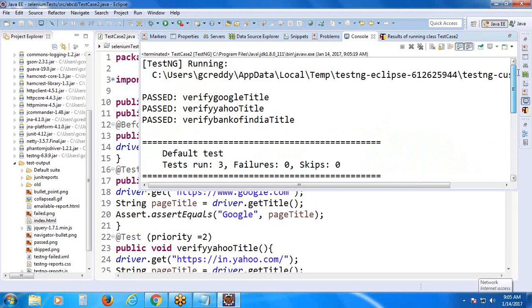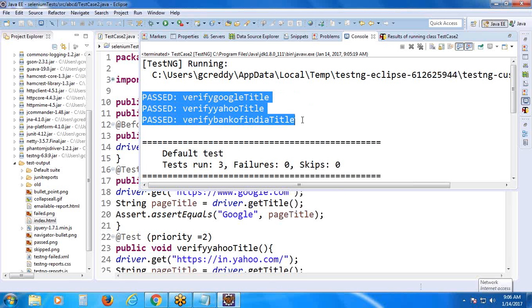Observe Ahalya also. Launch browser, close browser, forget about it. They are not test cases. We have not used the test annotation. Before method, after method means pre and post conditions. 3 cases. Observe. 3 cases executed, na?